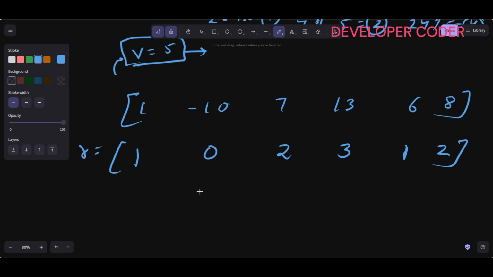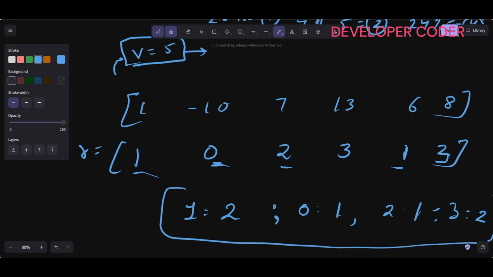So here in the remainders, 1 is occurring 2 times, 0 is occurring 1 time, 2 is occurring 2 times. No, 8 modulus 5 is 3, sorry. So 2 is occurring 1 time, and 3 is occurring 2 times. Am I missing anything? 1 is occurring 2 times, 0 is occurring 1 time, 2 is occurring 1 time, 3 is occurring 2 times. These are nothing but the frequencies.